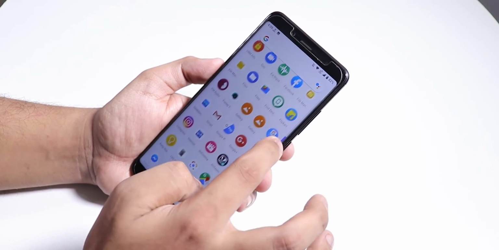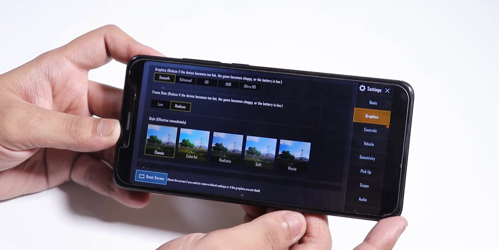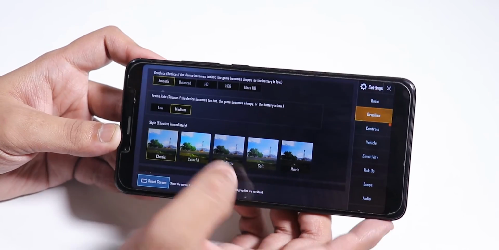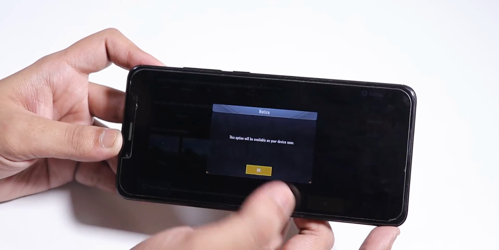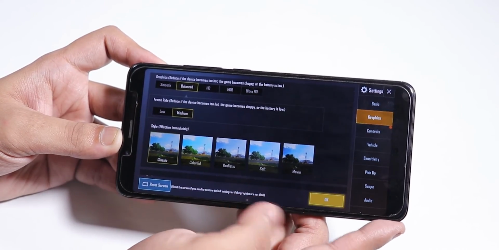Now let me open PUBG quickly and show you guys in which settings you can play PUBG on this ROM. So here is the graphic settings. I would say it is not good that we have only smooth and medium, then we have balanced and medium. Then the HD settings is simply not present over here. So no high options are present for PUBG.